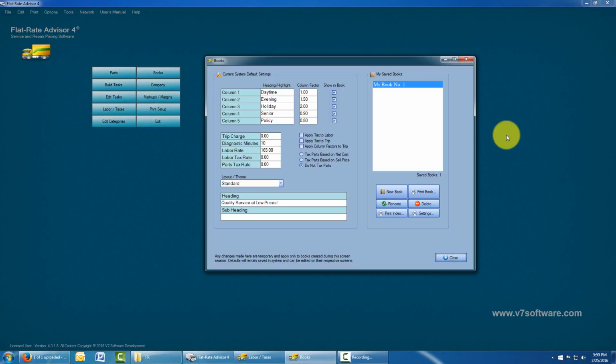We have had a couple users in the past that were a little confused by this issue. They thought if they changed their, for instance, labor rate in the settings, that all of their saved books would reflect that. But that is not the case. If any of the settings are changed and you want to reflect those changes, you must create a new book.